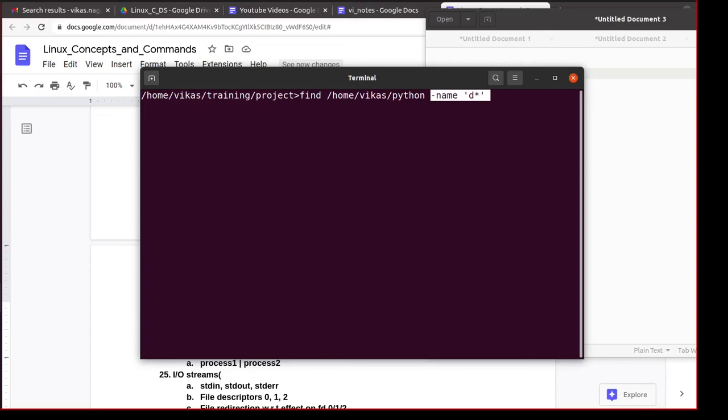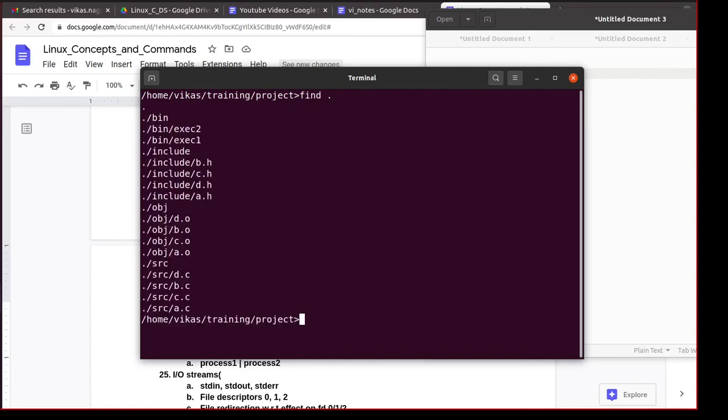One criterion is based upon the name of the file. Another criterion could be based upon modification timestamp, that is, what are the files modified in the last week? You may want to check them into git or back them up. Another use of find is find dot and enter. You have not given any criteria. When you have not given any criteria, it selects all the files and all the directories also.